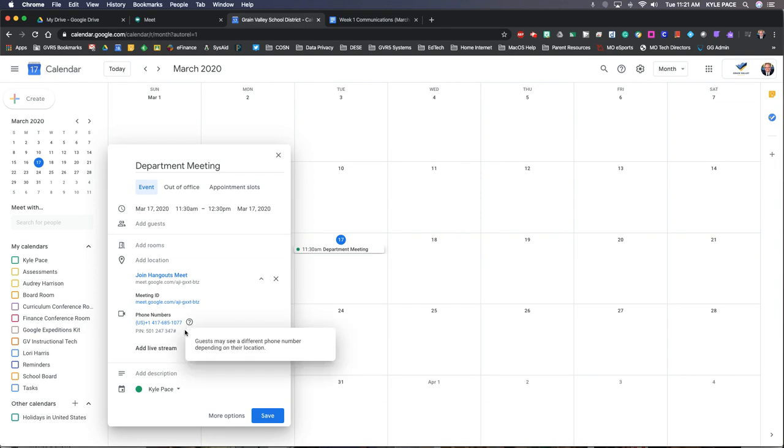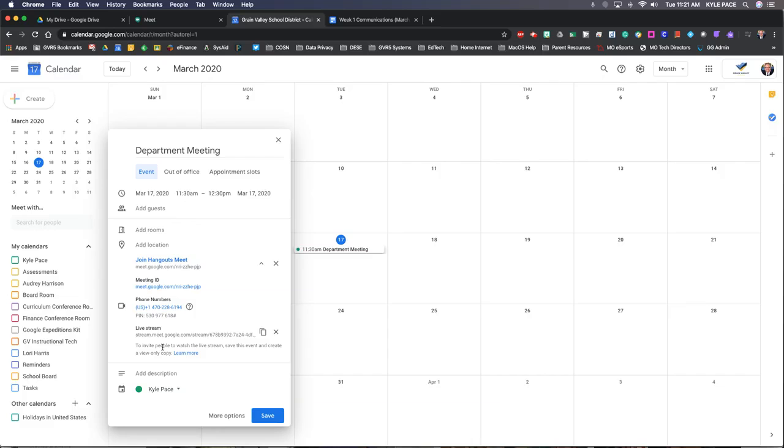Or if someone wants to just call in using their cell phone, it gives them a phone number that they can dial. They can dial a phone number, enter in this PIN number, and they can listen and participate just by making a regular phone call. But we have this option now to add a live stream. So I can click that, and then it creates another link that is a dedicated live stream link.